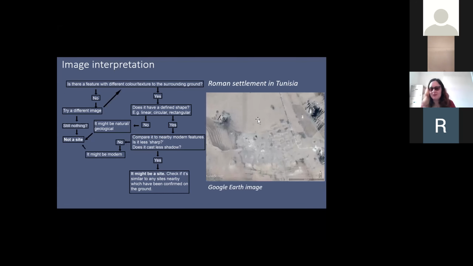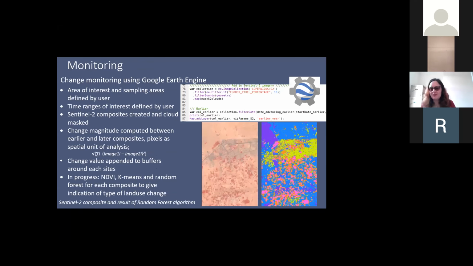So one of the main things I want to talk about today is this change monitoring workflow, which we've been working on. It uses Google Earth Engine, a platform and programming interface provided by Google. It's free, you can sign up and get an account, and it gives access to free imagery such as Sentinel and Landsat. You can import your own imagery and data as well. We've got the MAEASaM imported into it. It also uses high performance computing power, so you just need an internet connection to use it.